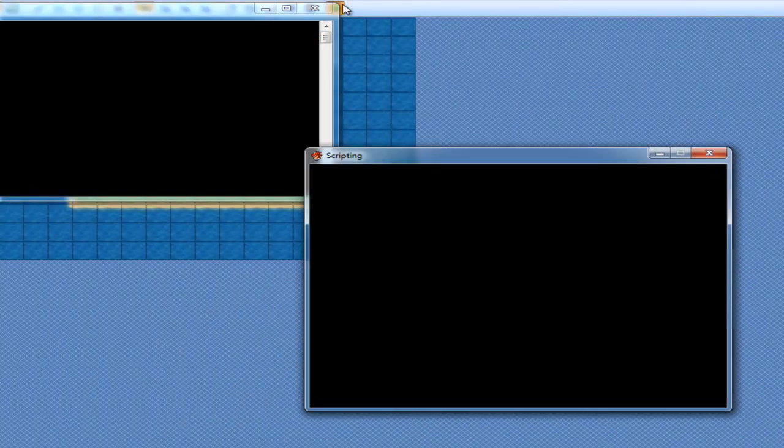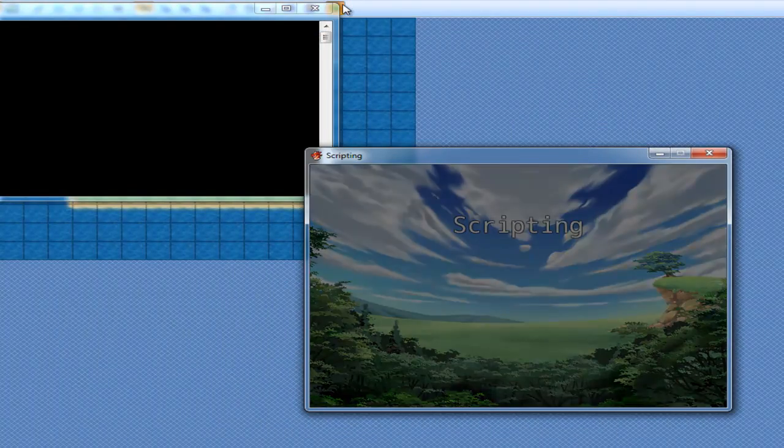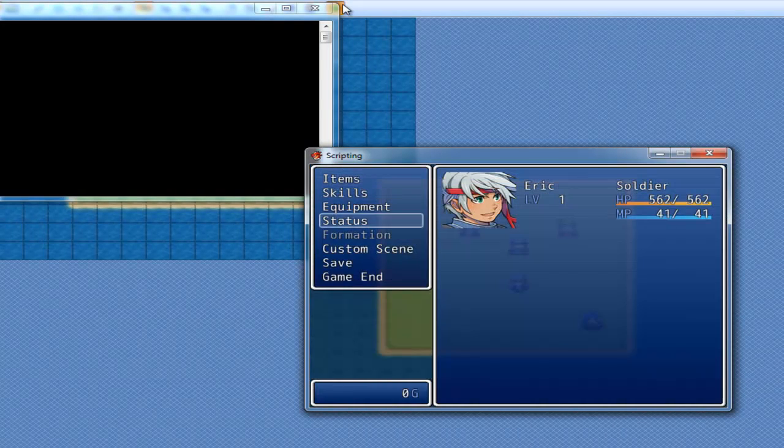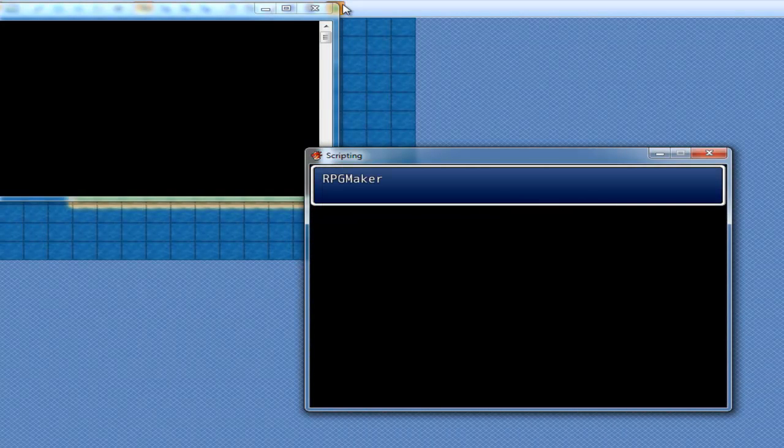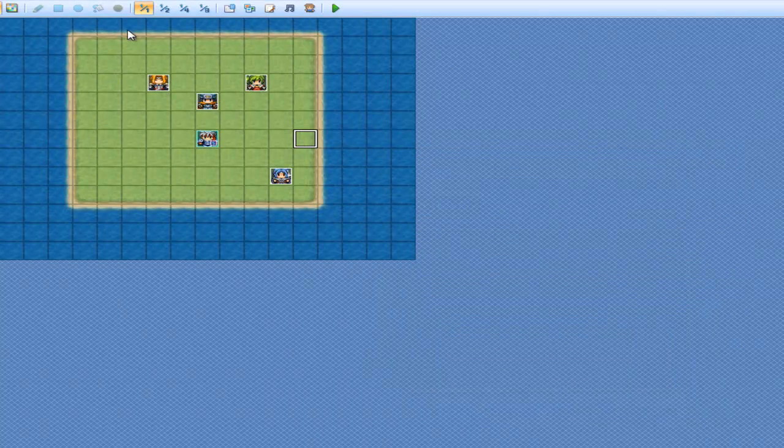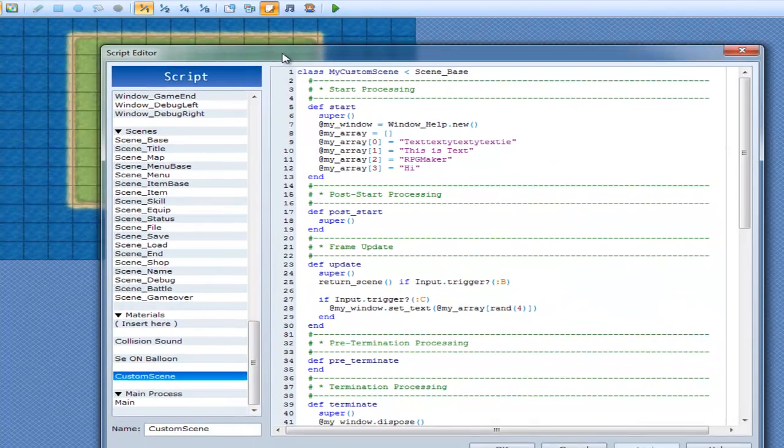We're just going to click on play, go into our scene, press A, RPG Maker, press A again, not A, press Z, this is text, hi, this is text, hi, text, hi, RPG Maker, where's the other one? Texty, texty. Okay, so that's all it is for now on our custom scene.